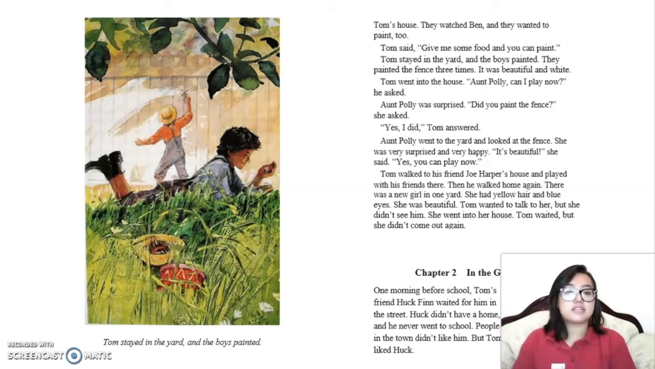Tom walked to his friend Joe Harper's house and played with his friends there. Then he walked home again. There was a new girl in one yard. She had yellow hair and blue eyes. She was beautiful. Tom wanted to talk to her, but she didn't see him. She went into her house. Tom waited, but she didn't come out again.